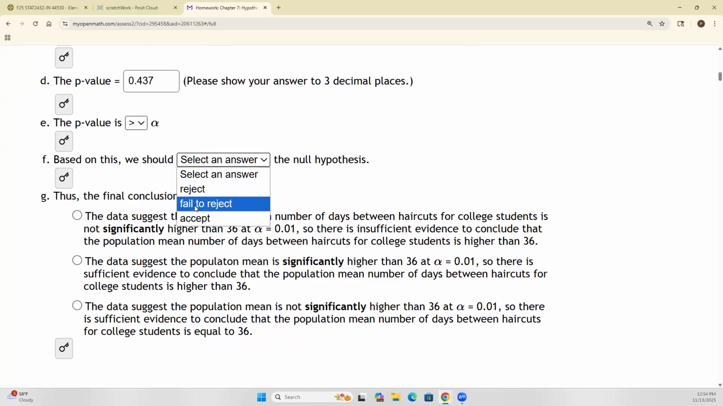And so there it is, fail to reject, right? And then the tricky option is accept the null hypothesis. In statistics, we don't say we accept it. We just say we fail to reject it.